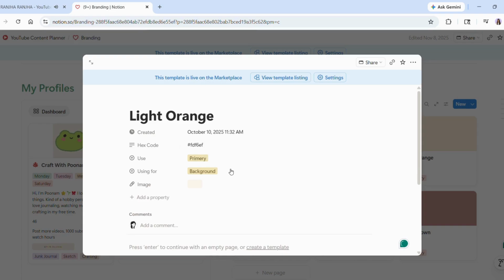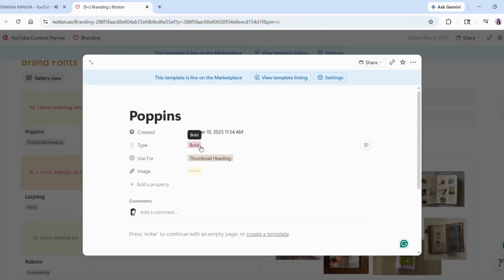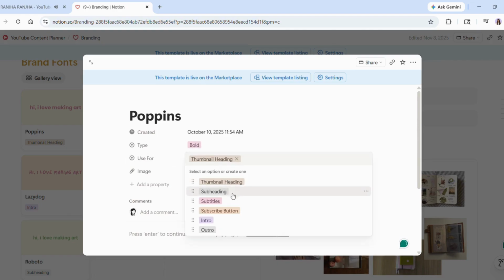You can customize each section. When you open a page, you will see different properties like color hex code and how you are using this in your branding. Next, you will see font dashboard. You can keep all the font you use in your YouTube branding here. You can see related property here as well.